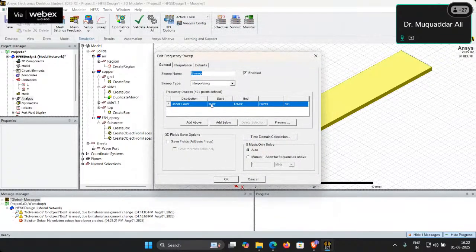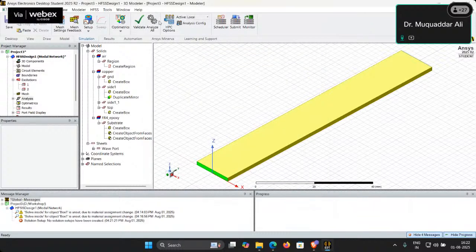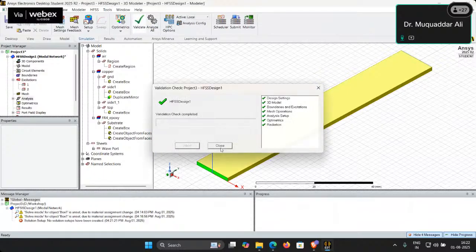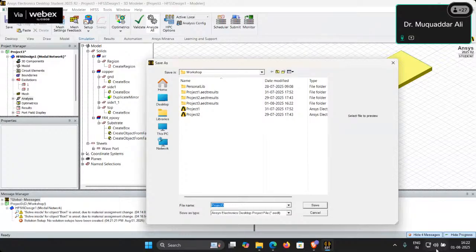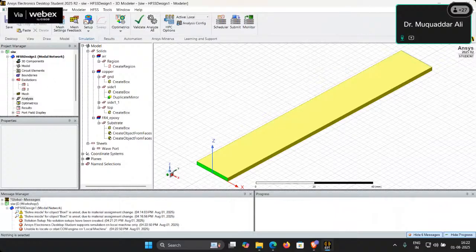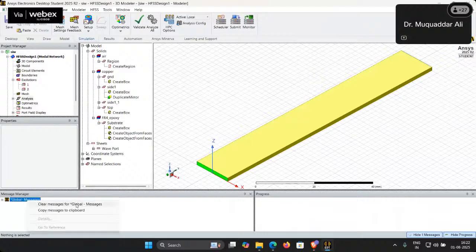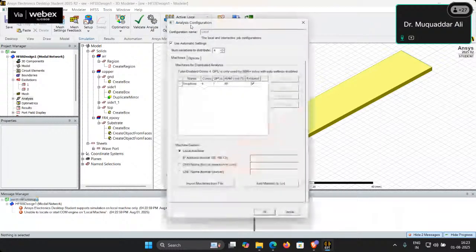Okay. Then we'll be using fast sweep and select the field, right click. Now we start validation. It is OK. So let us simulate and see what the results are. This one is an SIW project. Okay, again there was some problem.